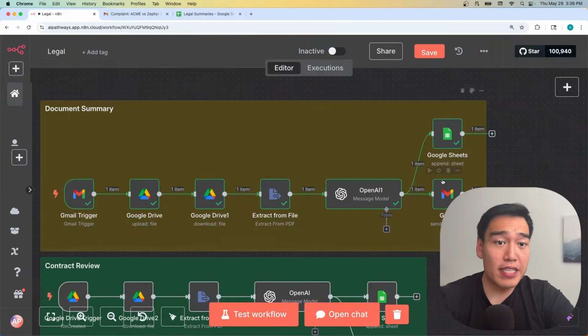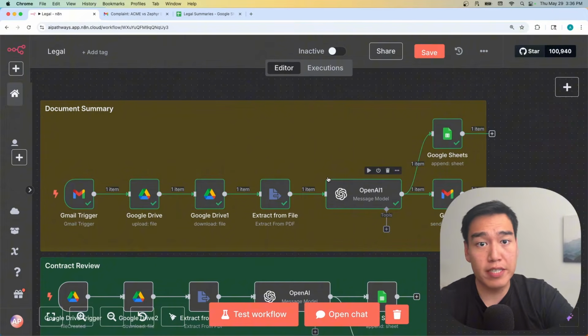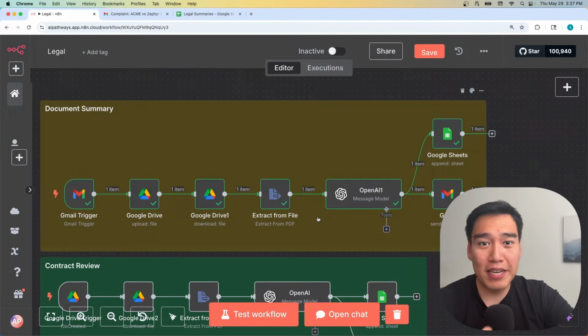And the best part about this, again, is that it's fully automated. So every time someone sends you a complaint, either your client forwards you over a document or you get another complaint from a third party, it'll automatically trigger this workflow and then save all this information to Google Drive. This is basically a legal assistant that's just working 24/7 for you.